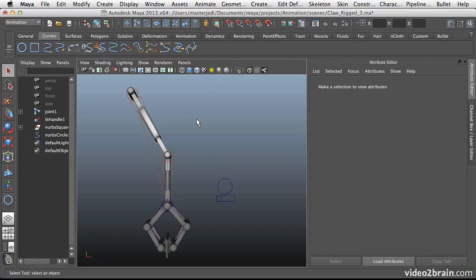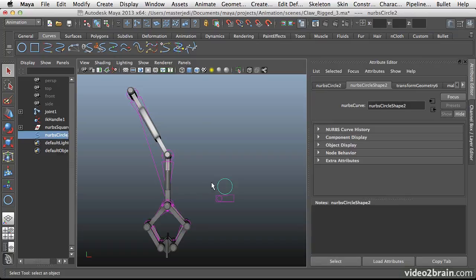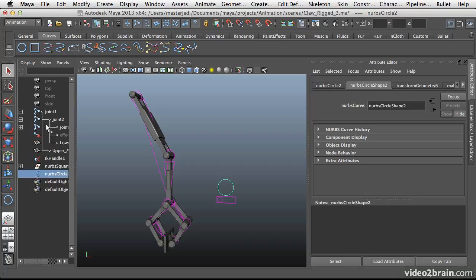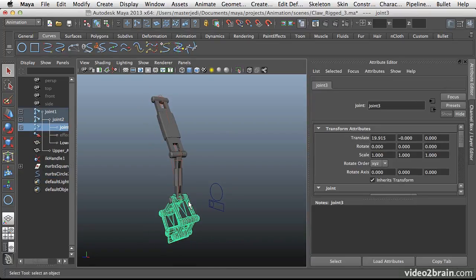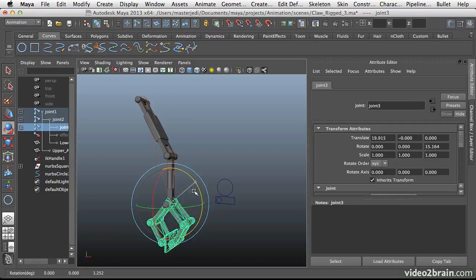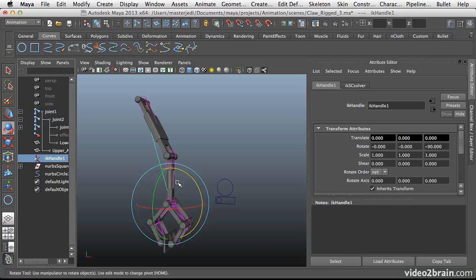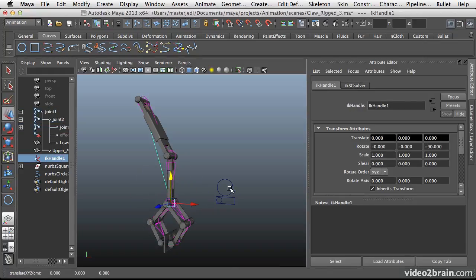In this video, we're going to use the expression editor to add another layer of control to this rig so that when I rotate this NURB circle, it will rotate the orientation of this claw. And you can see that here inside the claw, we have this joint that's the base of all of our internal workings. And if I rotate that, I can still rotate the orientation of the claw, even though there is some rotation built into the IK handle.